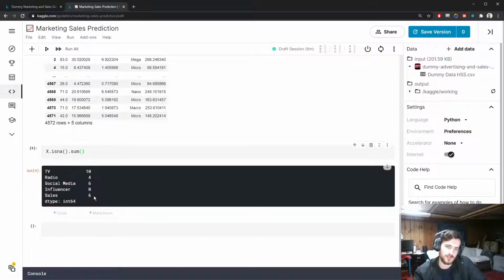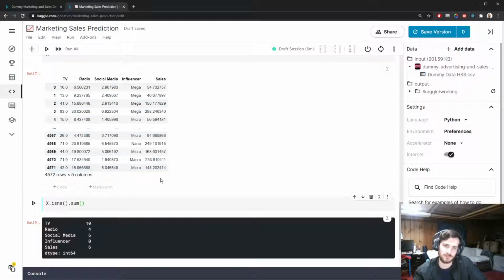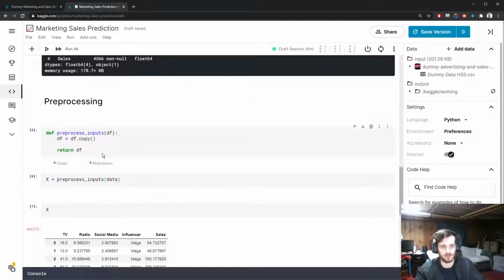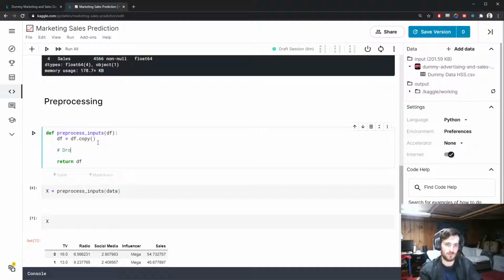But I also noticed that we have missing values in the target column. When you have missing values in the target column, the column you're trying to predict, you should drop any rows that have those missing values, because it doesn't make sense to fill the values and then try to predict on them, because you're predicting on fabricated data. So let's drop rows with missing target data.